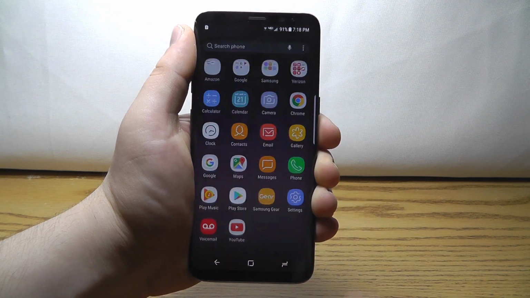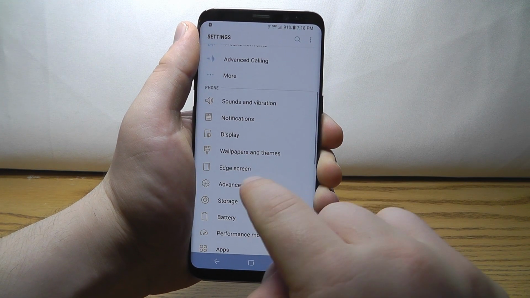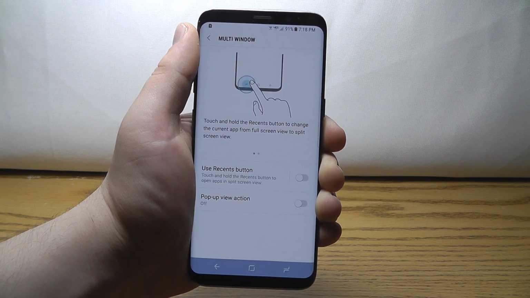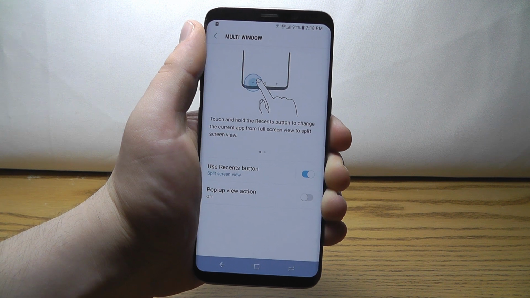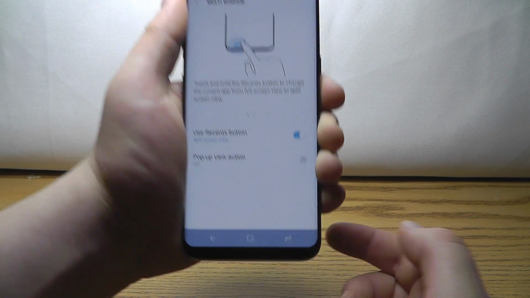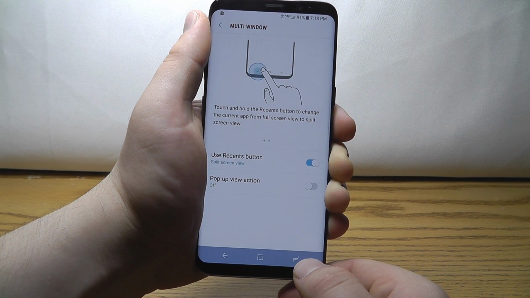Now, you are going to have to activate this by going into Apps, Settings, and then going down to Advanced Features. And you're going to go to the multi-window view and turn on Use Recents button. And what that's going to allow you to do is use the Recents button down here in order to access the split screen mode.